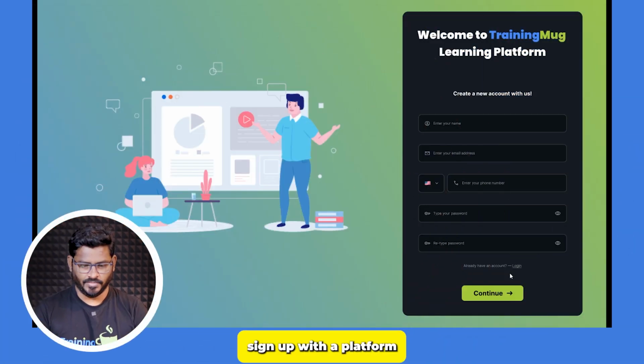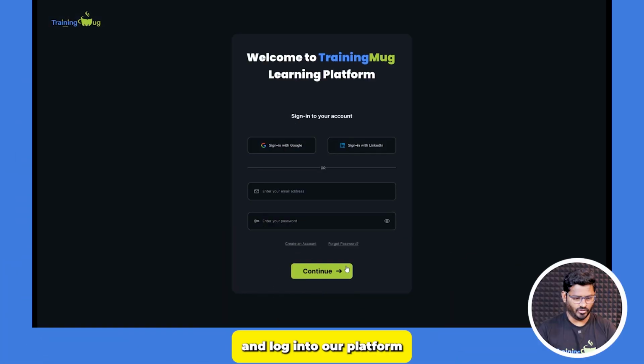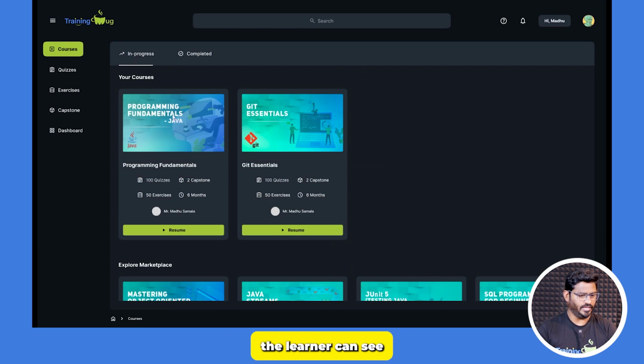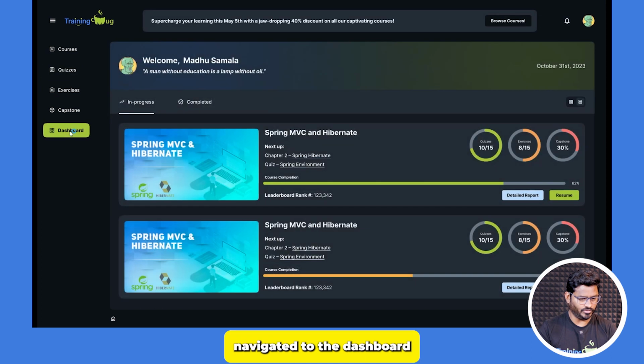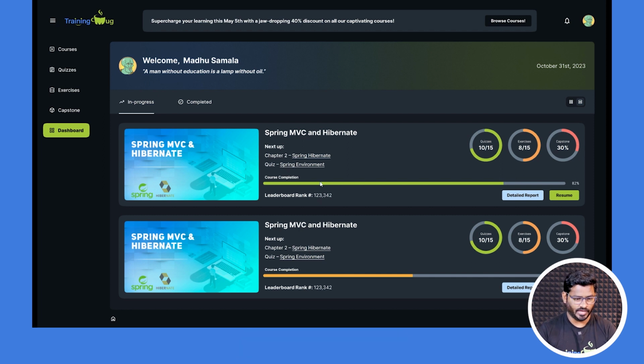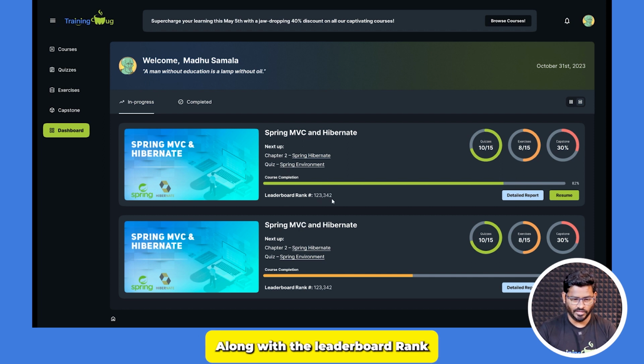Once the learners sign up and log in to our platform, the learner can see the courses that he enrolled in and the details of the course, and then he can continue learning that particular course. He'll be navigated to the dashboard where he can see the complete progress of the ongoing courses. For example, the chapter that he is working on, the quiz that he is solving, how many quizzes he has solved, how many coding exercises he has completed in the particular course, the status of the capstone project, and the entire course completion along with the leaderboard rank.